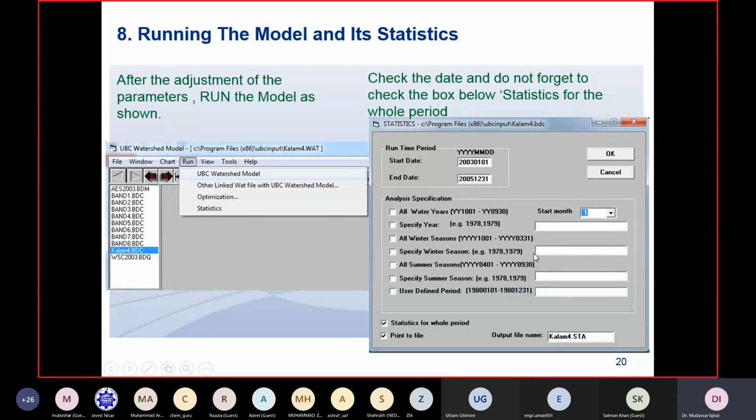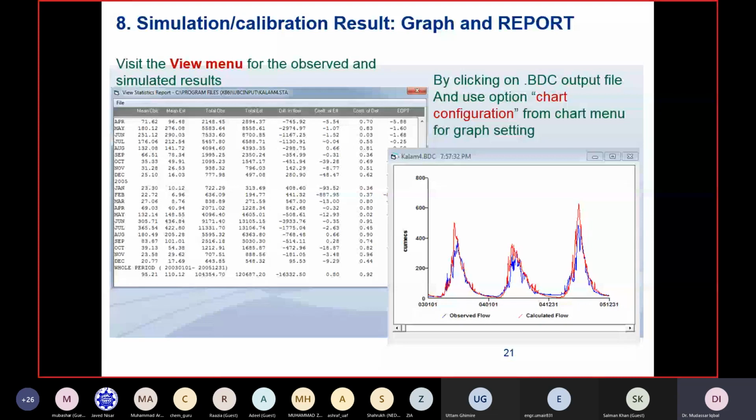So we can also view our statistics report in the Notepad, in text form, or also from the window structure in UBC. From the View menu, we can see the view statistics report. In the statistics report, we have the coefficient of efficiency and coefficient of determination in the second last columns. And this coefficient of efficiency or determination helps us to decide to what extent our calibration procedure is good.